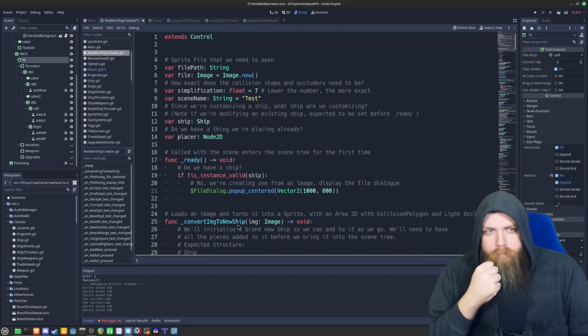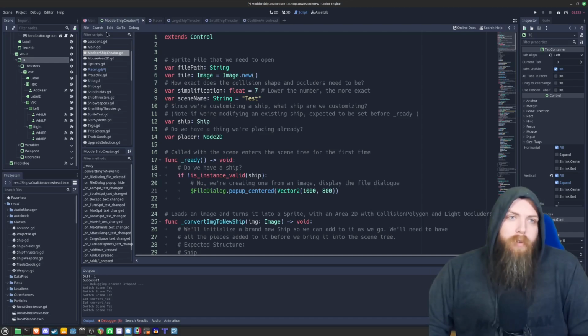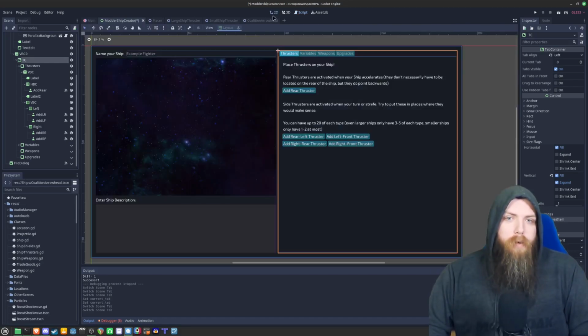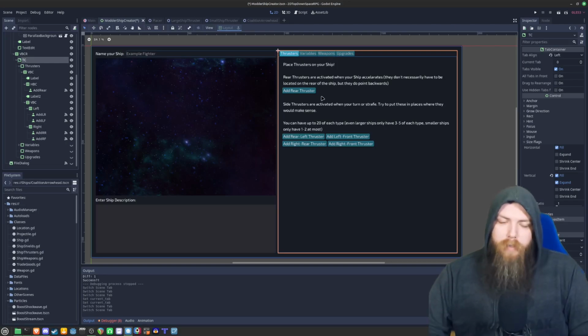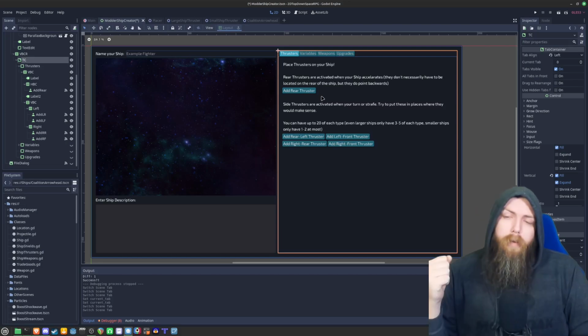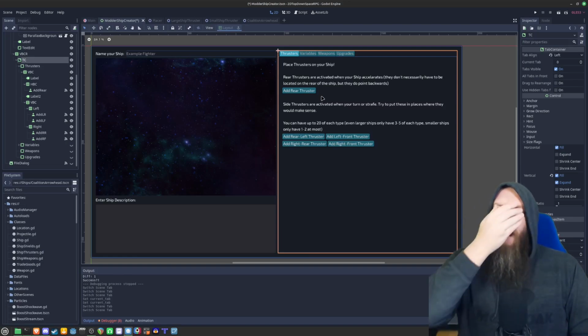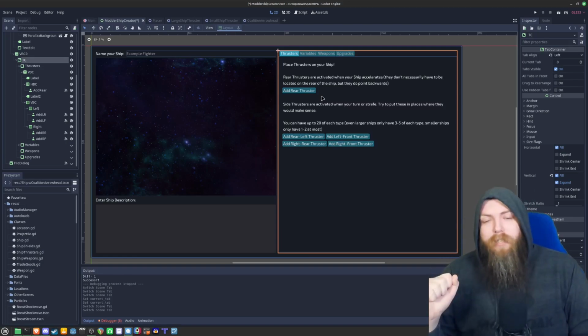So this is the progress I got. What's next is finishing this modder ship creator. So I'm going to fill out the rest of these tabs here. I'm going to add some options. I need to figure out how to move things that have already been placed. Yeah, so I have to figure that out.